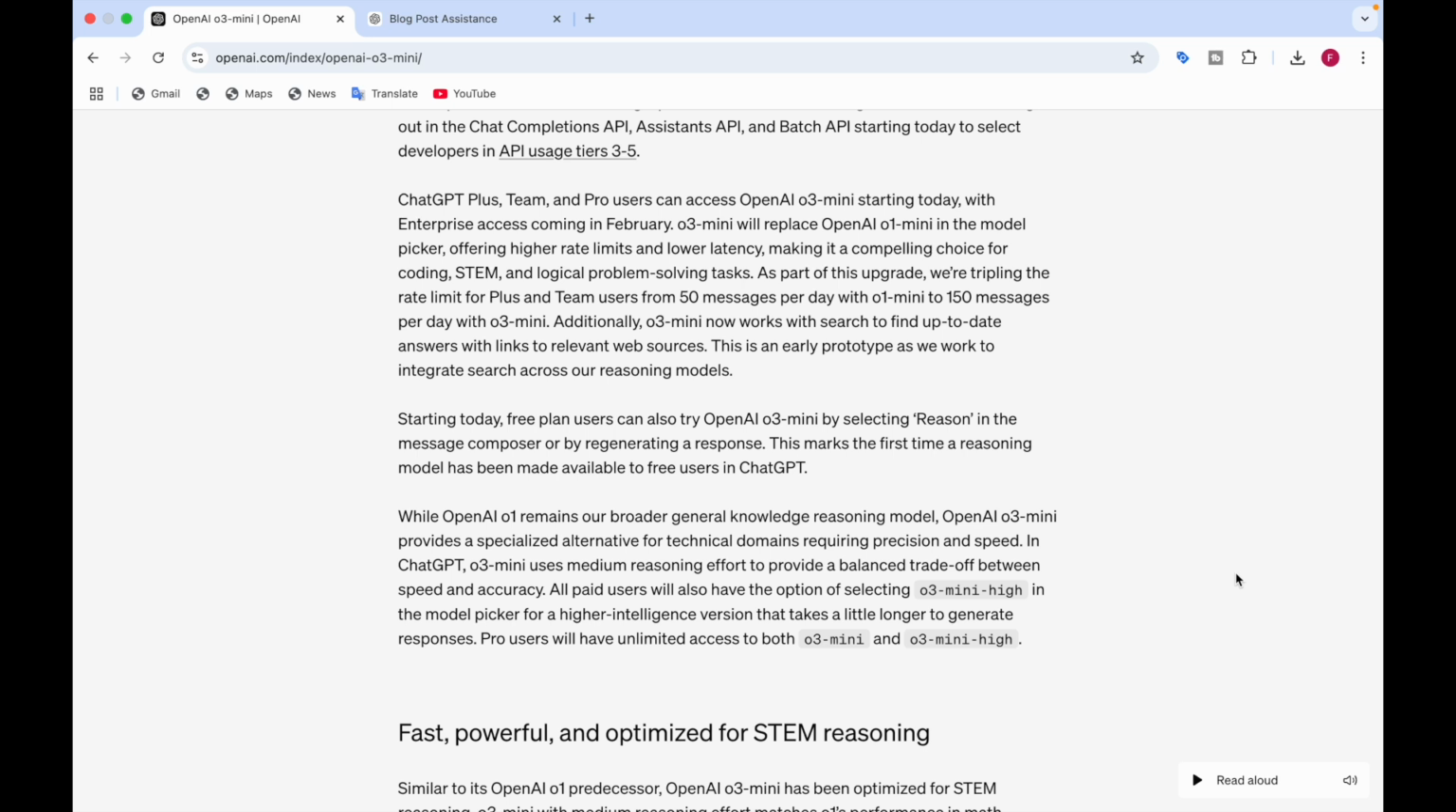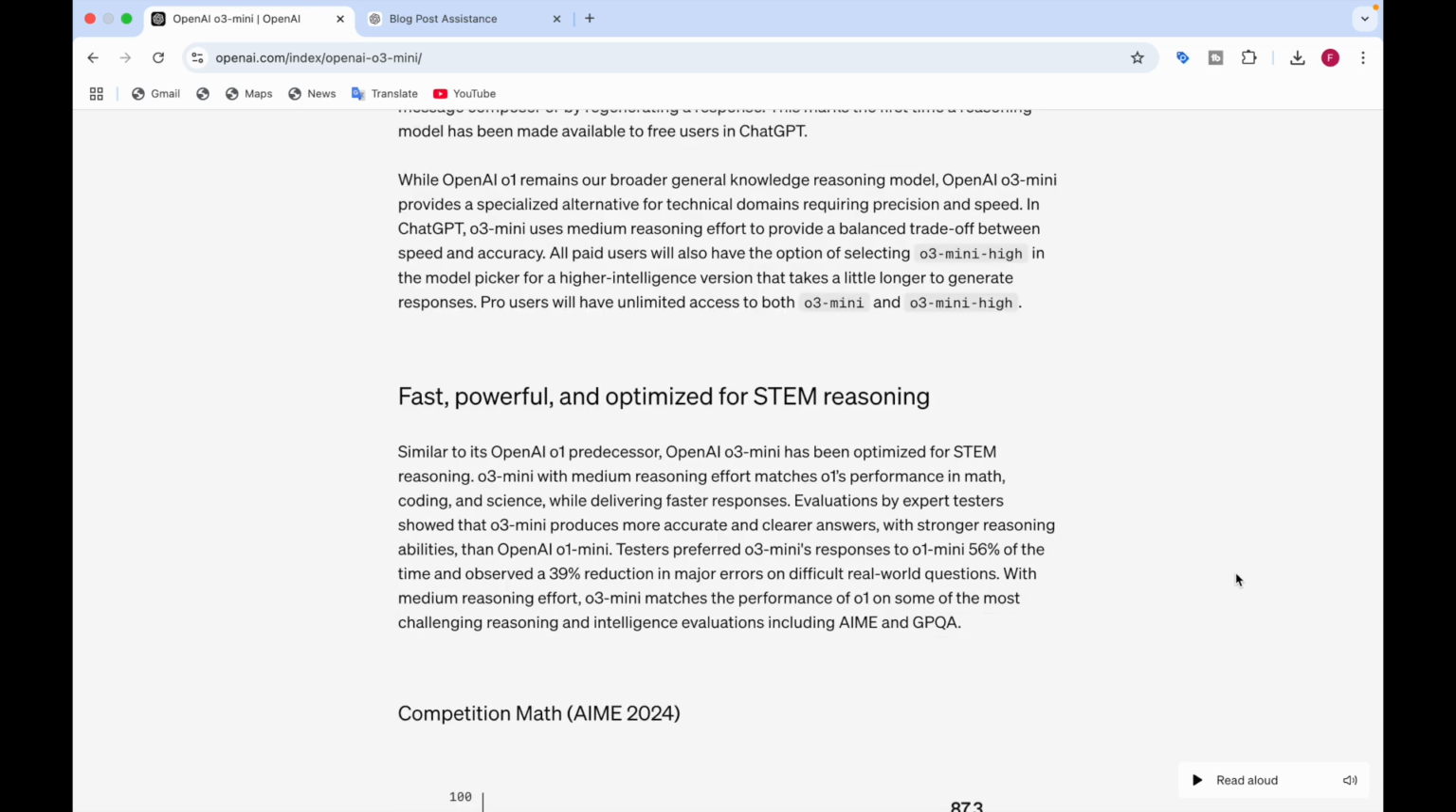In ChatGPT, the o3-mini model will use the medium option, so a medium reasoning effort will be used to provide the balance between speed and accuracy. It is fast, powerful, and optimized for STEM reasoning, similar to OpenAI o1. o3-mini with medium reasoning effort matches o1's performance in math, coding, and science, while delivering faster responses.